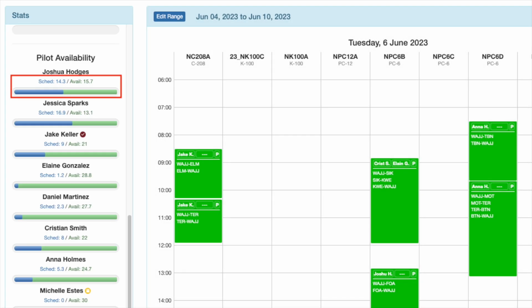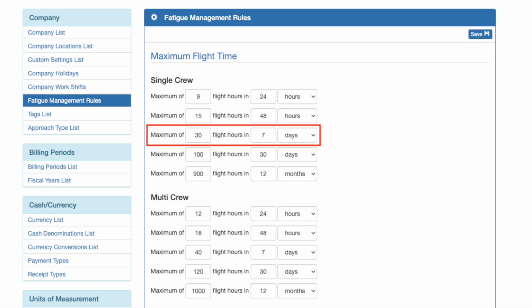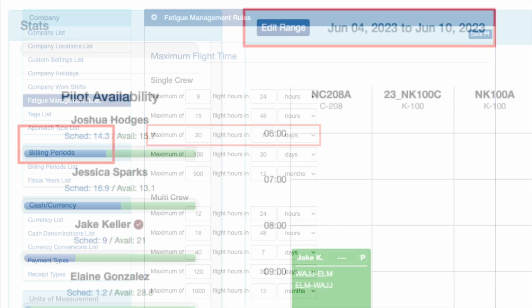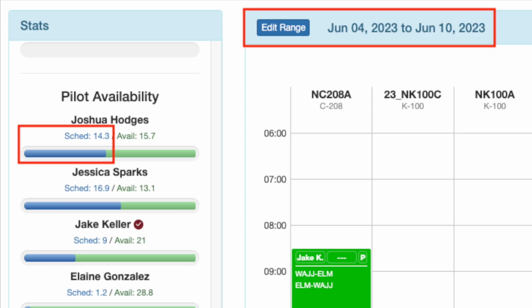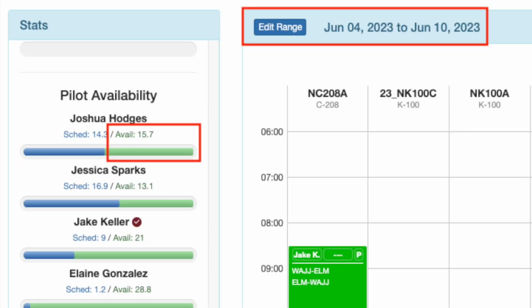Actual plus scheduled flight time and available flight time within the calendar's date range are both displayed beneath the pilot name. In the following example, Joshua can fly a maximum of 30 hours in the selected 1-week date range in accordance with company fatigue rules. The total of the time he has already flown in the scheduling period, plus the flight time he is scheduled to fly, totals 14.3 hours, leaving 15.7 available to schedule.